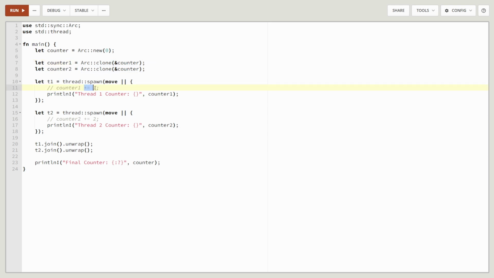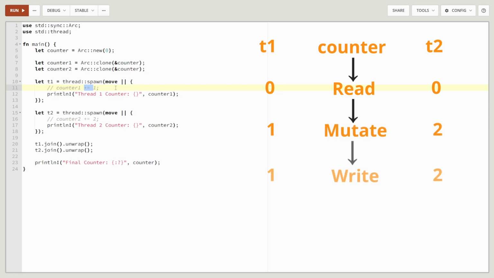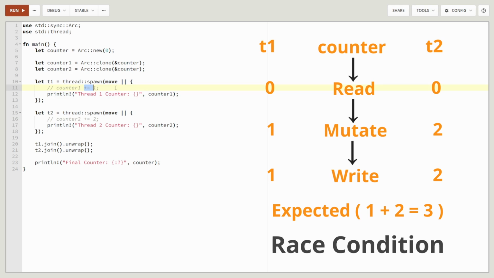the binary operators. Also, you need to understand that when these threads run independently and simultaneously, both threads will try to first read the variable when the value is 0, then change it, and finally write it. If thread 1 writes last, the counter will become 1, and if thread 2 writes last, then it will become 2. But in reality, what we expected was the value 1 plus 2 equals 3. But we are not getting that. This is called a race condition.